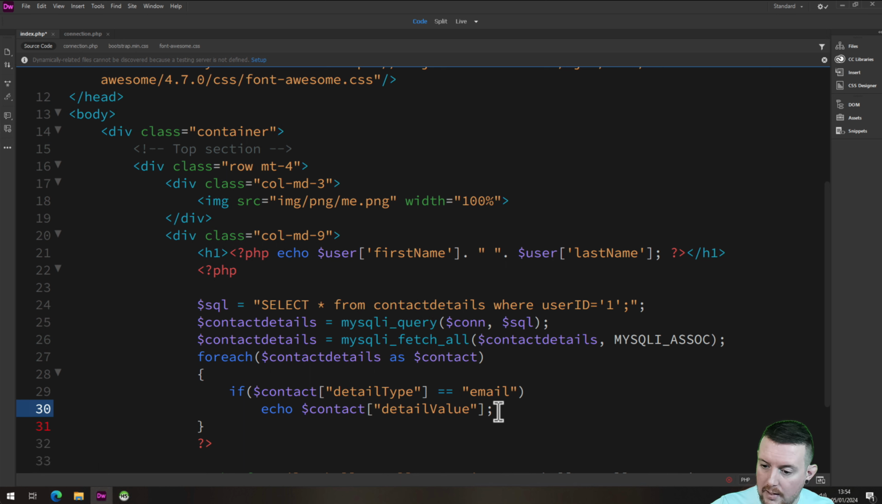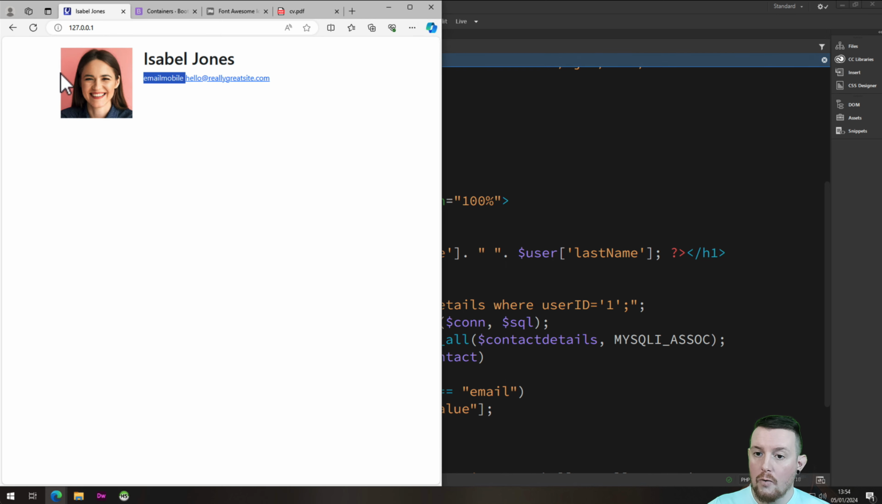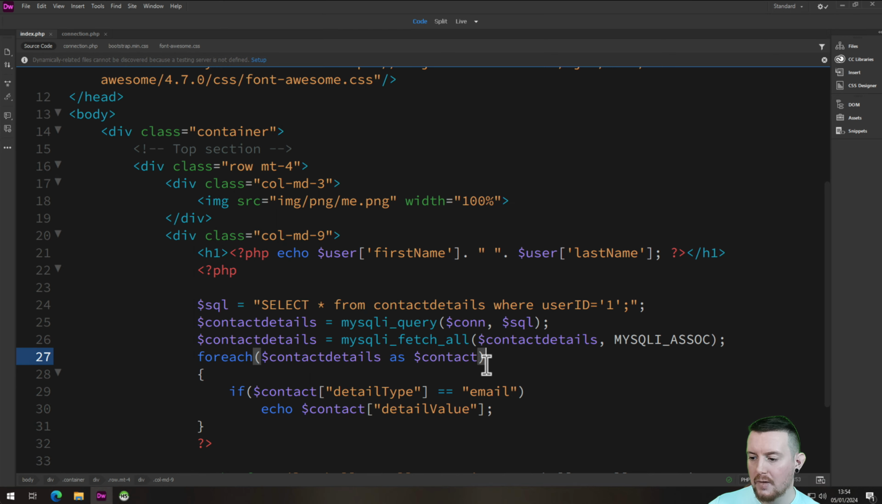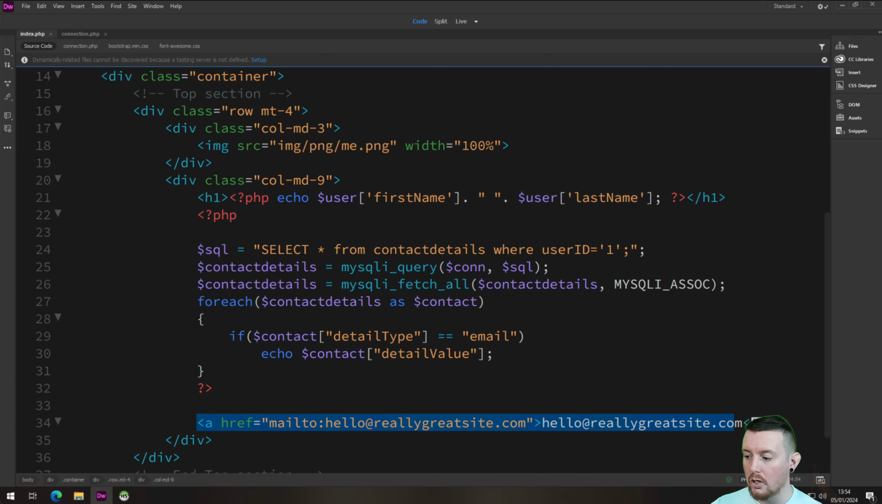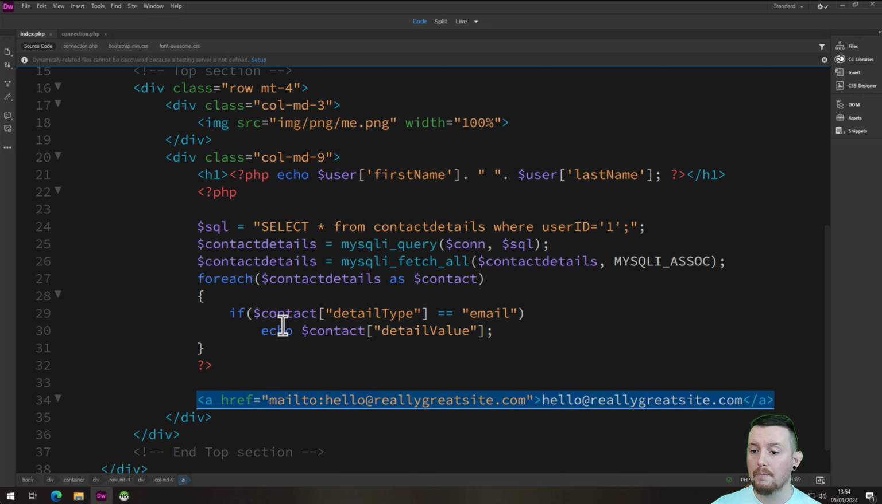And let's terminate that, save it, and refresh. So now we have the email that I put in the email field on the database, but it's not set up as a hyperlink. So we need to look at how we can use this structure here directly within our PHP.